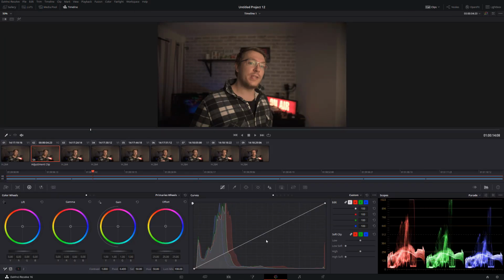Now if you're unfamiliar with the color tab, it works very similar to all the other screens within DaVinci Resolve. We've got our main preview at the top here, we've got a timeline in the middle, and then we've got all of our controls along the bottom. Now I need to make sure that I select my adjustment clip from the timeline because that's the thing I need to apply the grade to. So I'm just going to give that a click.